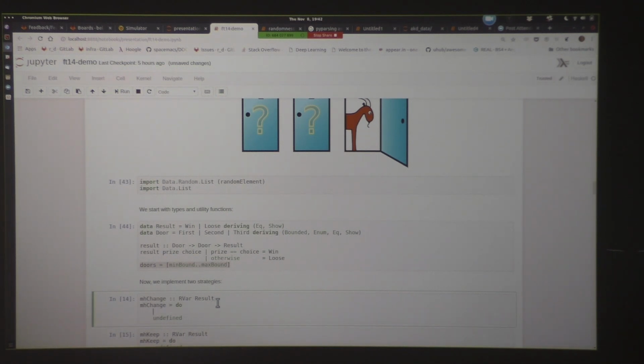And the random variable, I mean the result that we get, which is random, is the result of the game, whether we won or not. But first of all, what is random? The position of the prize is random. So we choose a random element from the list of doors. Then we choose one door, which is also a random element from all doors. Then the host opens the door.